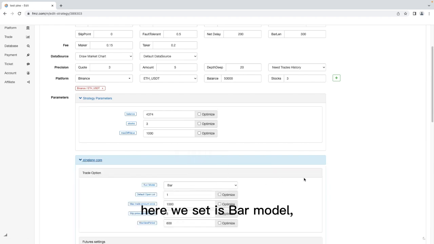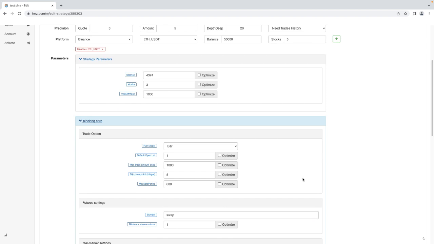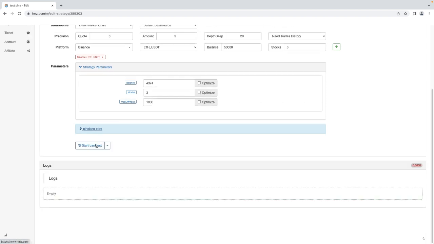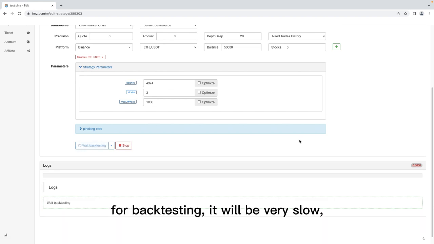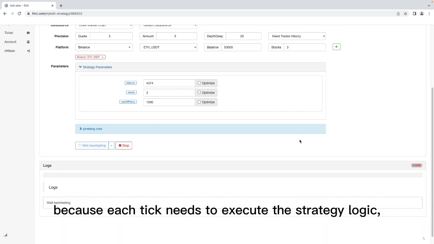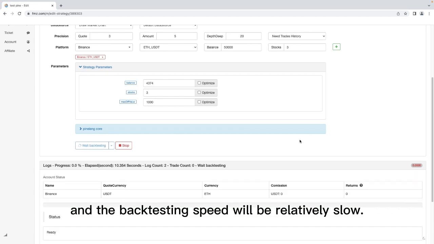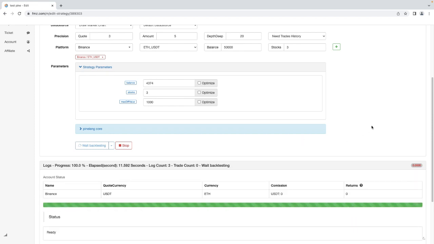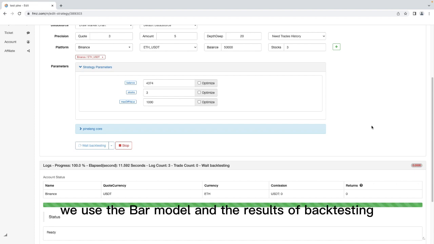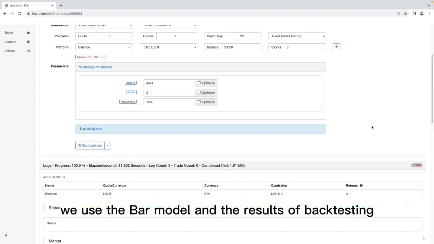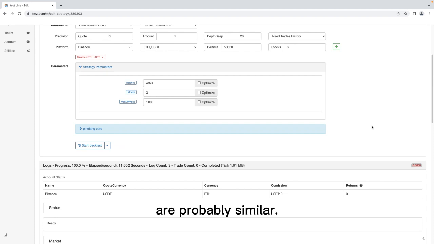Here we set is bar model. Because if we set the tick model for backtesting, it will be very slow because each tick needs to execute the strategy logic, and the backtesting speed will be relatively slow. In order to save time, we use the bar model, and the results of backtesting are probably similar.